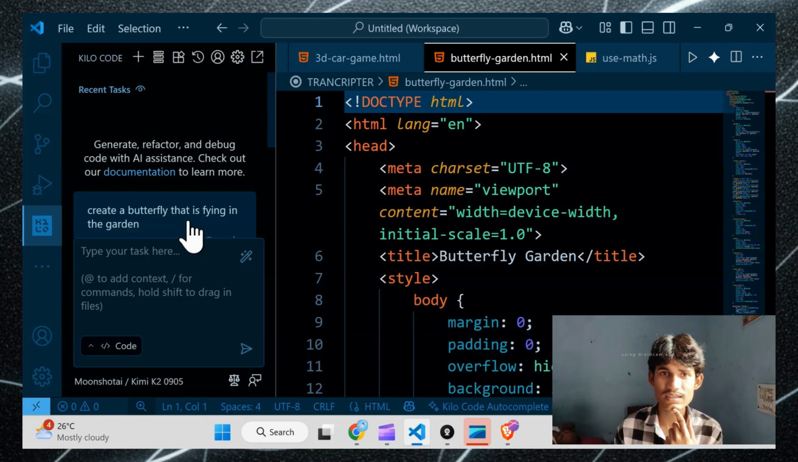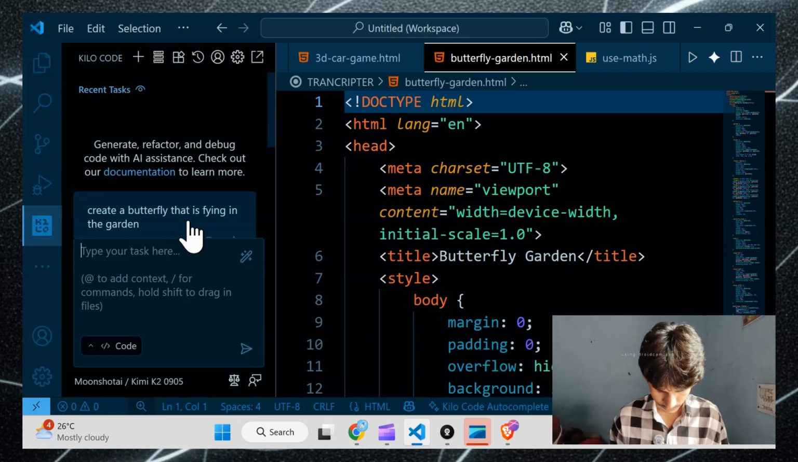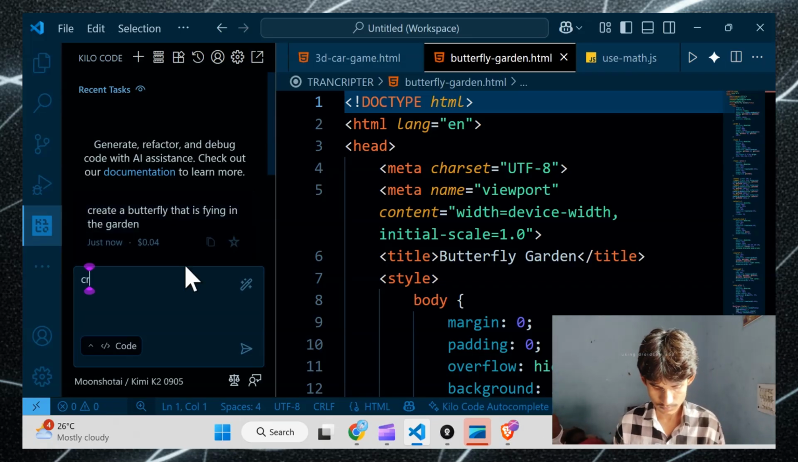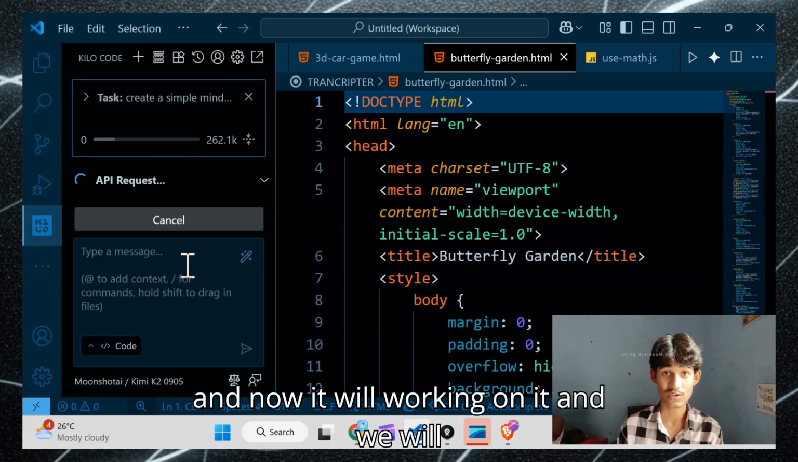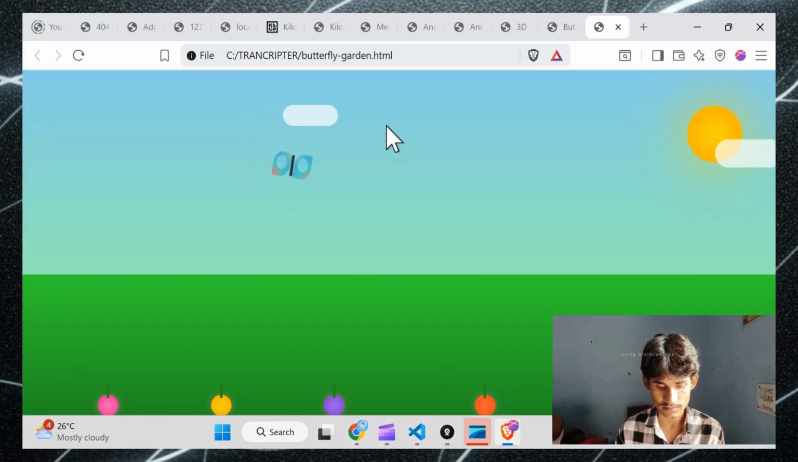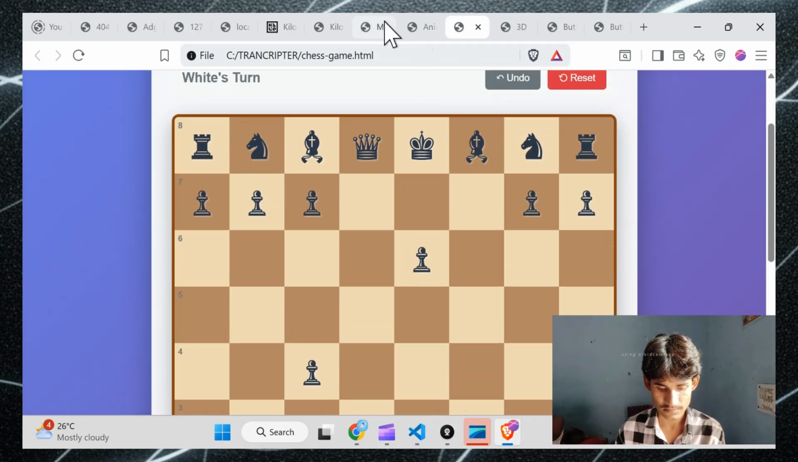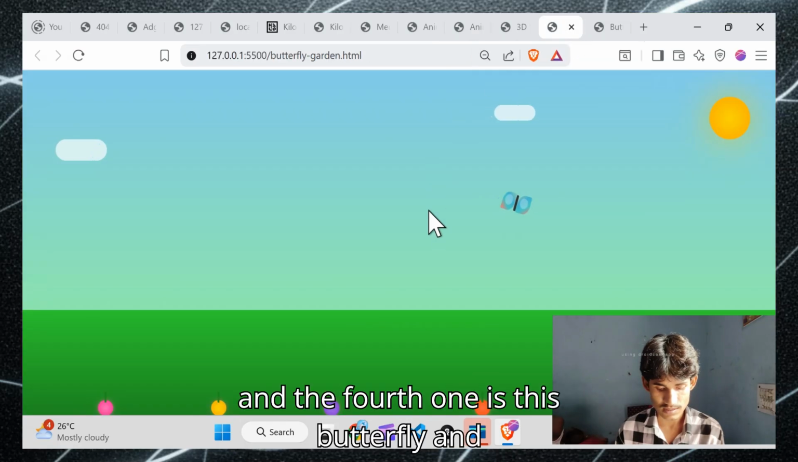It's simple. I will just create a simple website, not a website, I will also create a game. Create some lines. And now it will be working on it, and we will also see how it's working because we did three: the chess, this memory card game, and the 3D card game, and the fourth one is this butterfly.